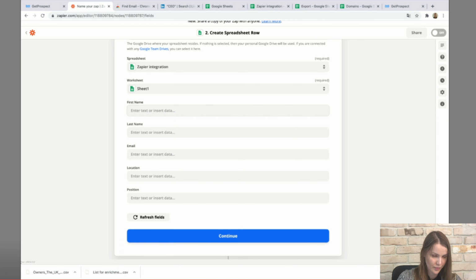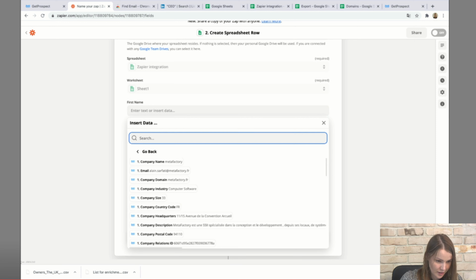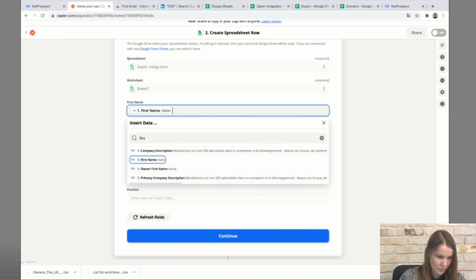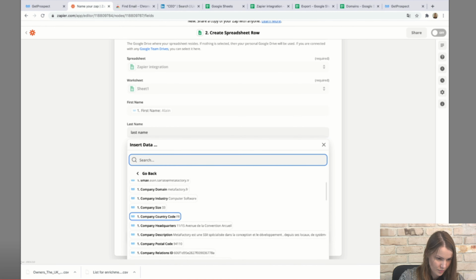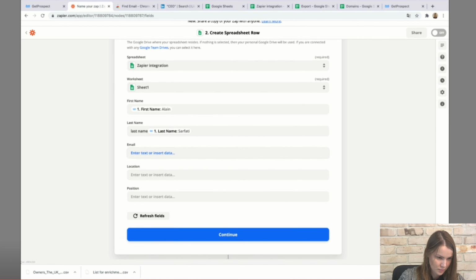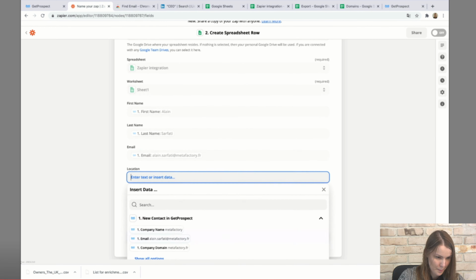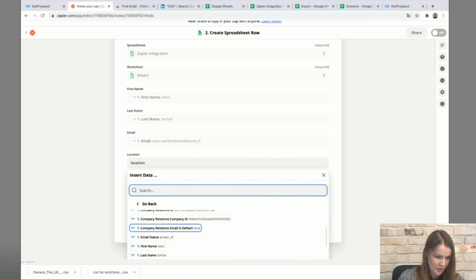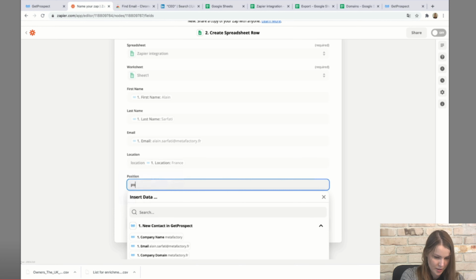After that, I match the fields. In my spreadsheet, I have the fields first name, last name, email, location, and position. And I need to match them with the fields from GetProspect. So let's select the first name. Then the last name. Then the field for email address. Then location. It can be any fields, so you may import any data which you need. And the last one is position.